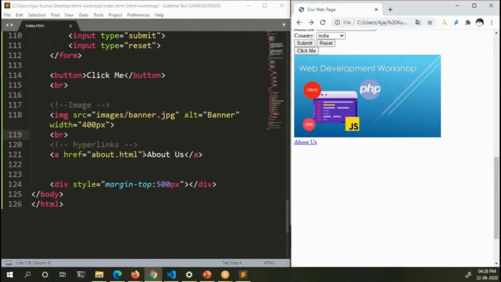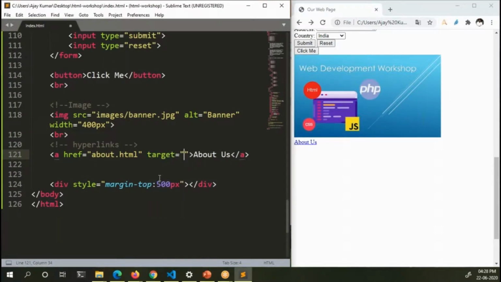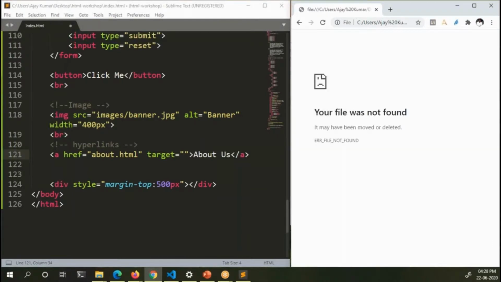Another important attribute for the A tag is target. Without target, when you click on the hyperlink, observe what happens. The destination page will always open here only. For example, if you want to open the new page in a new tab, then you can use the target attribute. So let us change this to google.com.